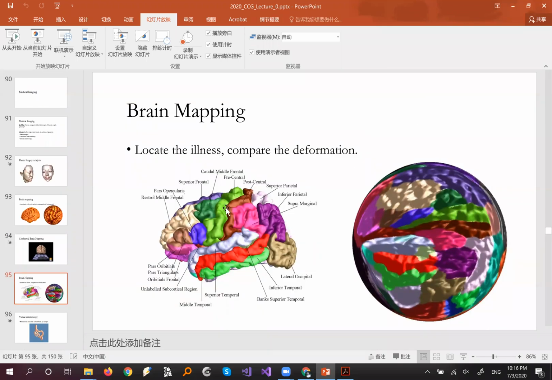We know that the brain has different functional areas. We color encode each area and map it to the sphere. Then we can compare the progression or the shrinkage for each area, and we can make a prediction for some neuron units.